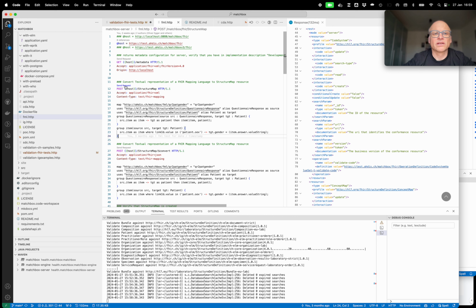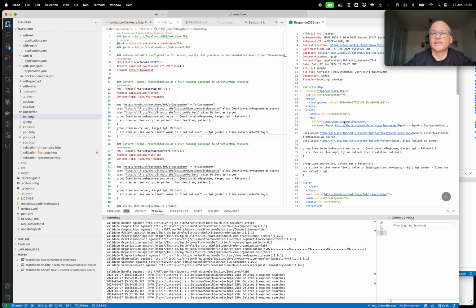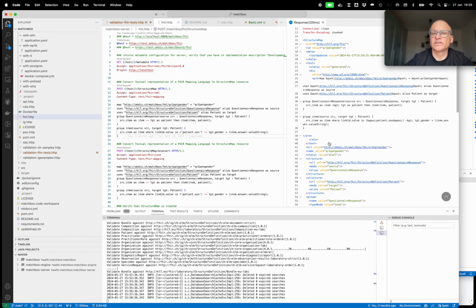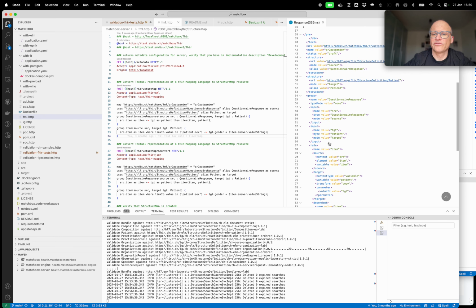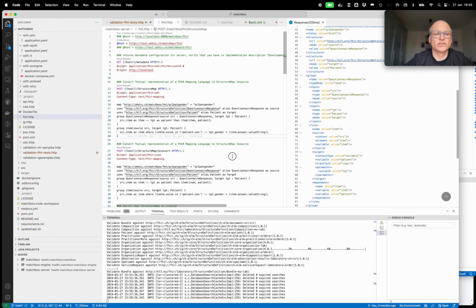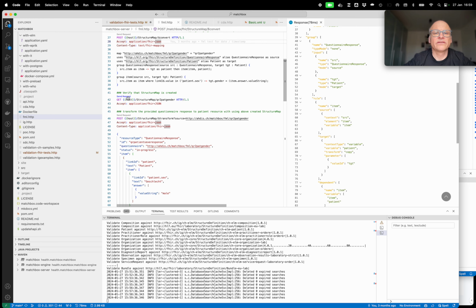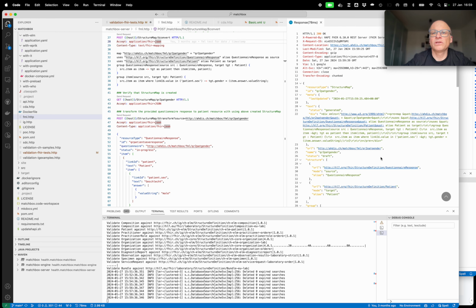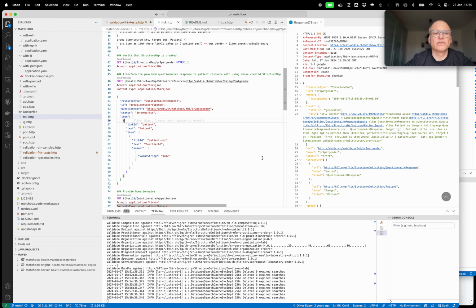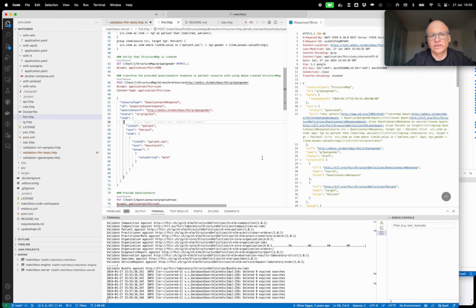FHIR mapping language to the structure map endpoint, and this will return me, if I have made no errors, the structure map resource, which I can then use for the transformation. I can also check that this StructureMap resource is available on the server. And now what I want to do is call the transformation function. So this is post StructureMap transform.